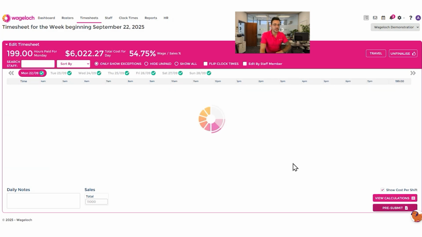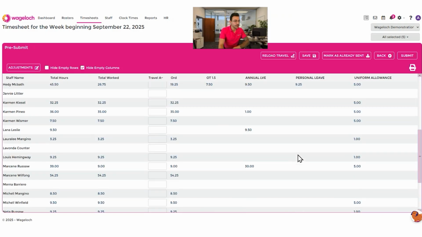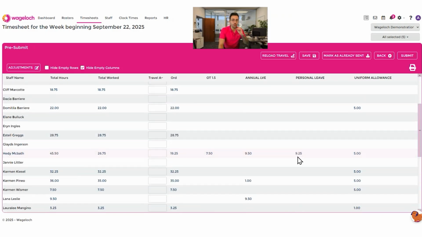What this pre-submission summary is going to show you is the real raw data that is going to be exported into Acumatica. You have your pay items at the top. We saw this before in the budget, but this time this is your actual. What you see here is exactly what is going to appear in Acumatica when you hit submit.